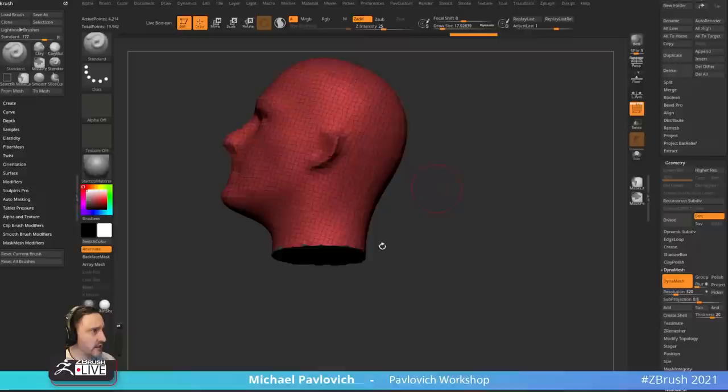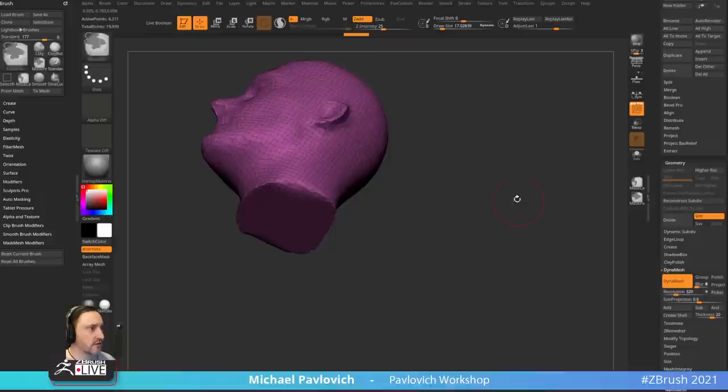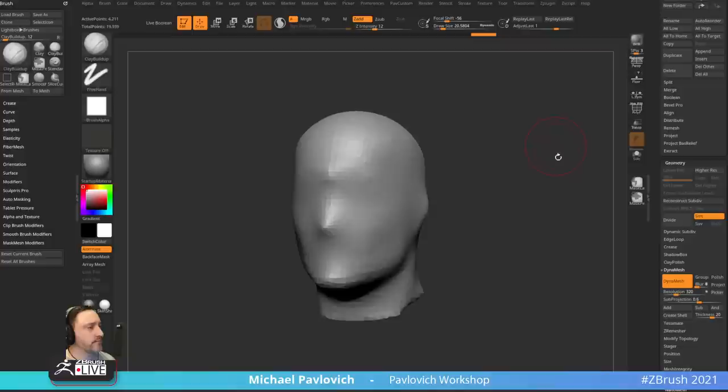We'll tap X for X symmetry. We'll hit Control W, Control drag to re-DynaMesh. And then we'll go ahead and start making our face that way. That sound about right? And then let me move this out of the way here, and so we've got our original body here.